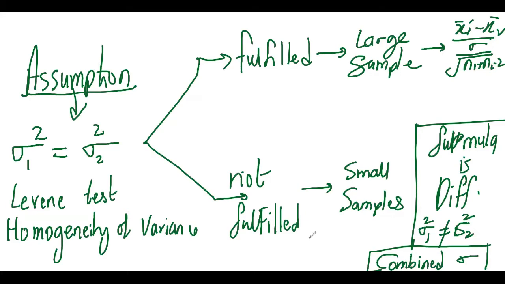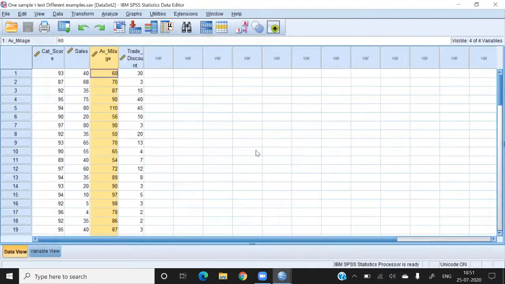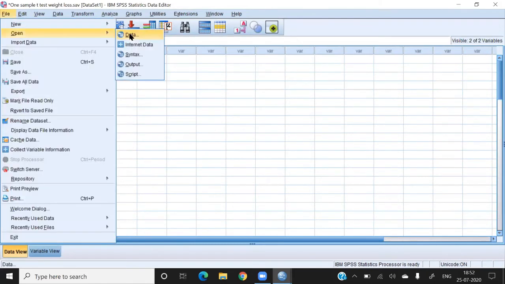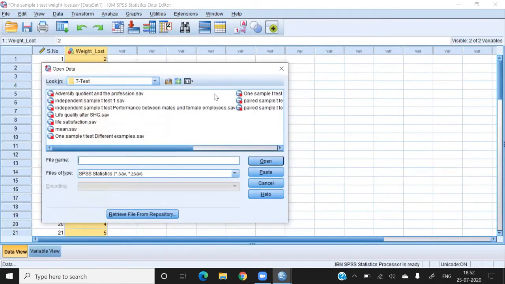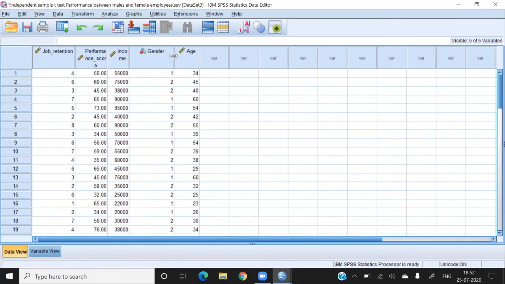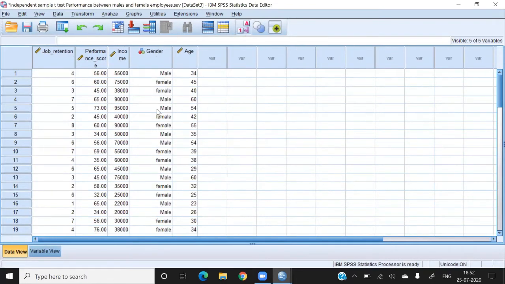Okay, so we have the data set with us, but this data is not applicable in this file. I have to open the data set for the independent sample t-test. So this is my independent sample t-test data. Here you can see we have the data of male and female, because there are two groups, one male group and a second female group. I want to check the job retention, meaning on average how many years they spend with the current company.